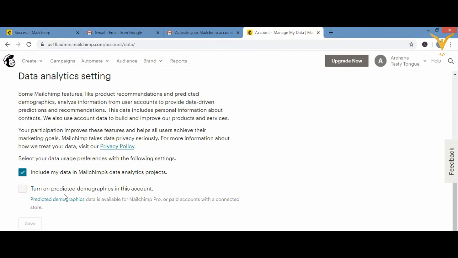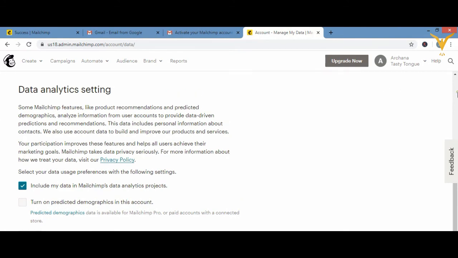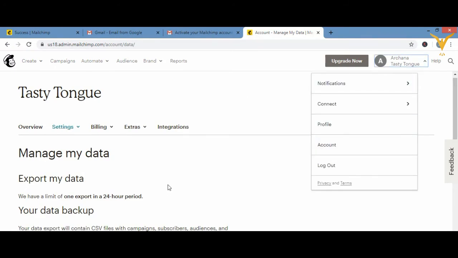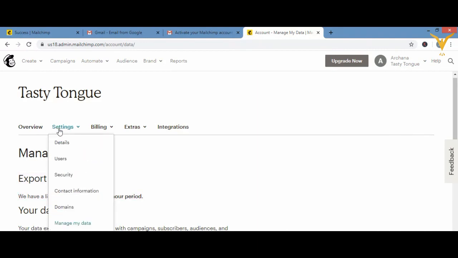Firstly, what you have to do is go to this one and click on account, then you will get this page where you have to click on settings, details. You can change details like the username, everything. Users, you can see the users. If you want to invite some users, click on invite user. Security, for dual security or if something unusual is going on and you want to receive an SMS, then this. Contact information, if you want to change your contact information, then this. Domains, then this. Manage my data, then this.